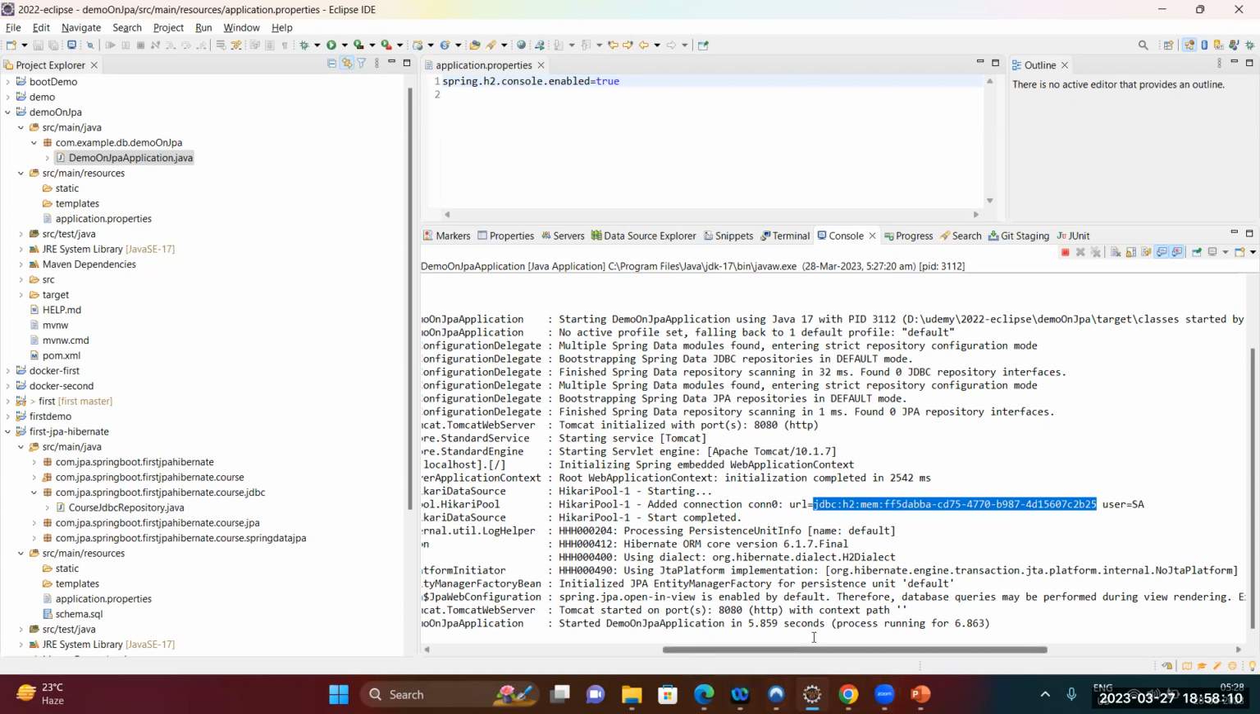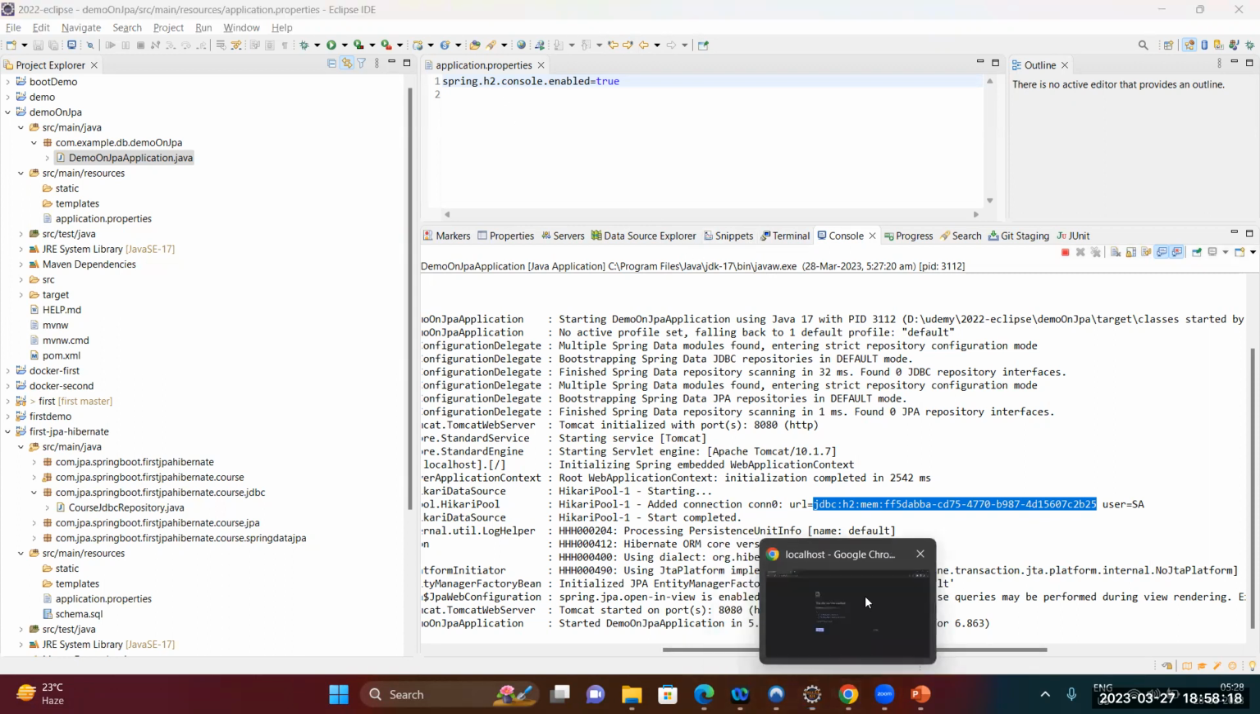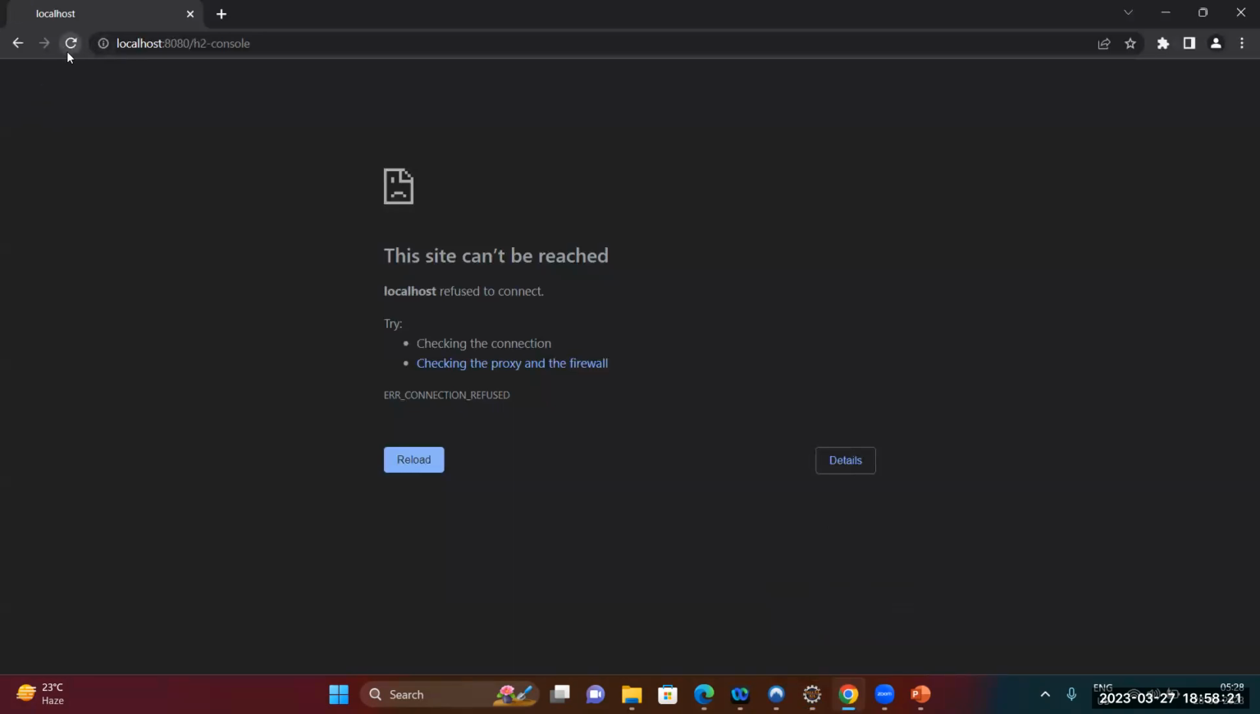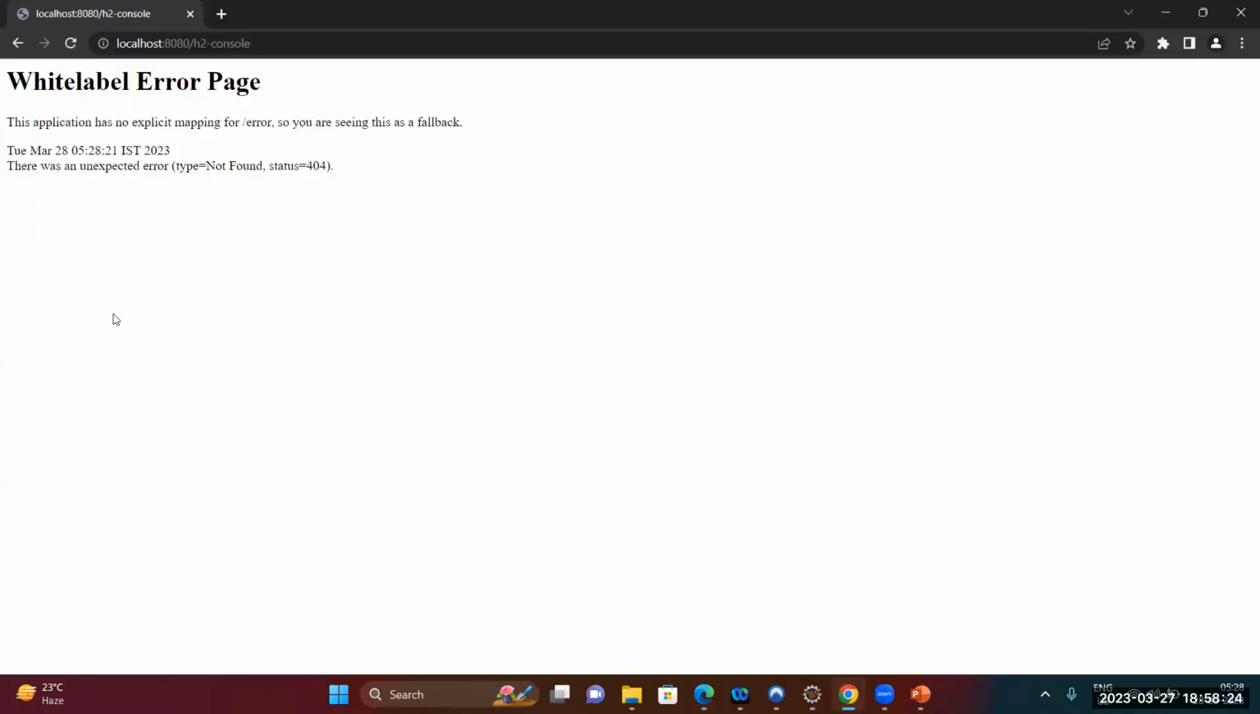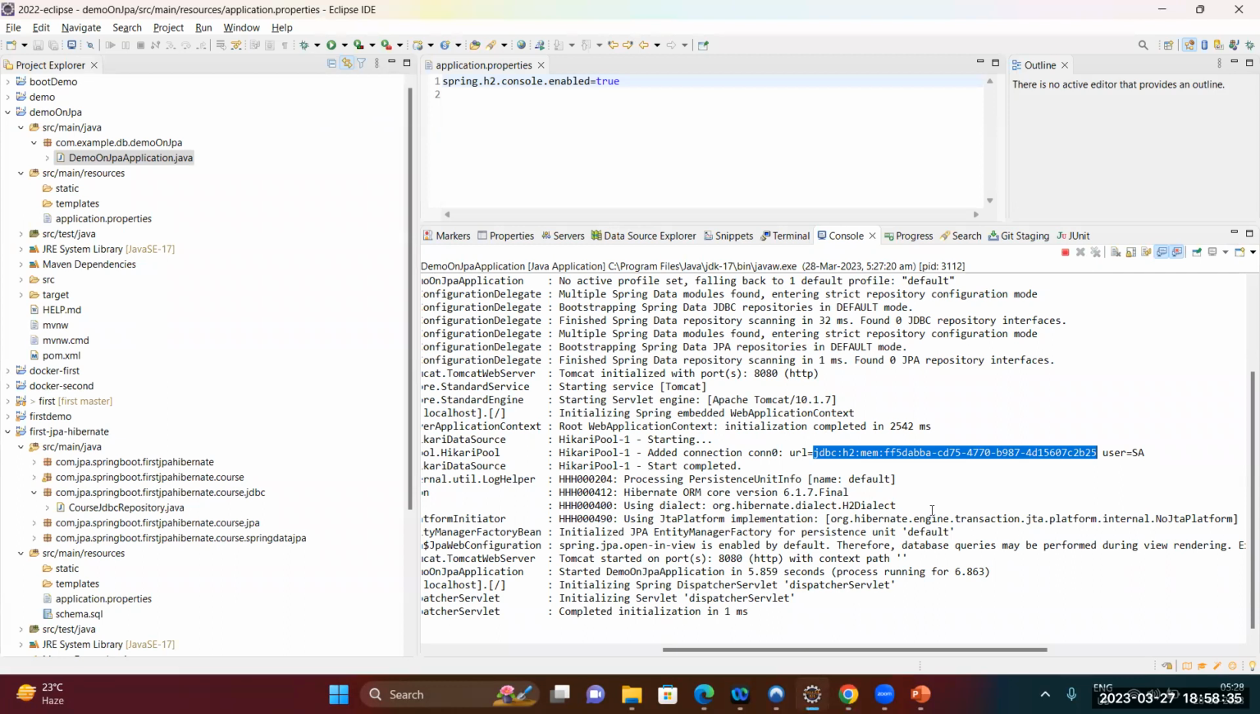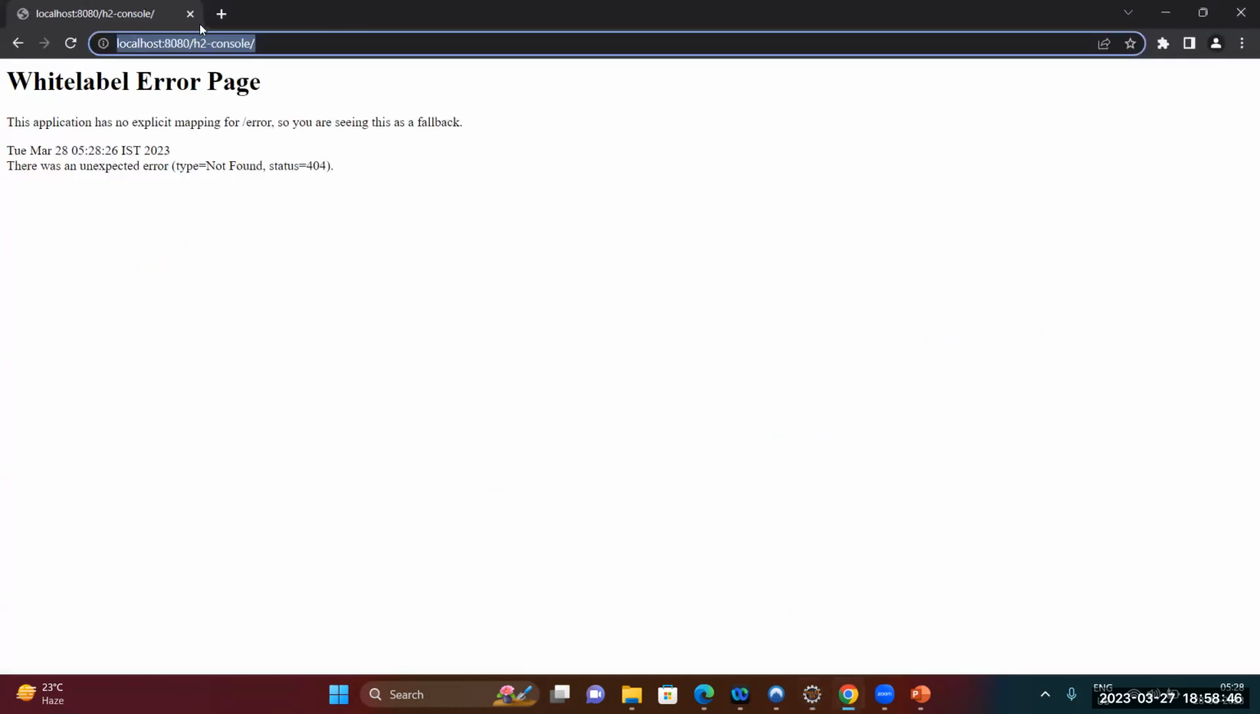With a simple way, using localhost 8080 and that H2 console. If you give that and try it, it will automatically open your database. One second. Oh, it did not start on 8080? Okay, it started on 8080. Then what is the issue?